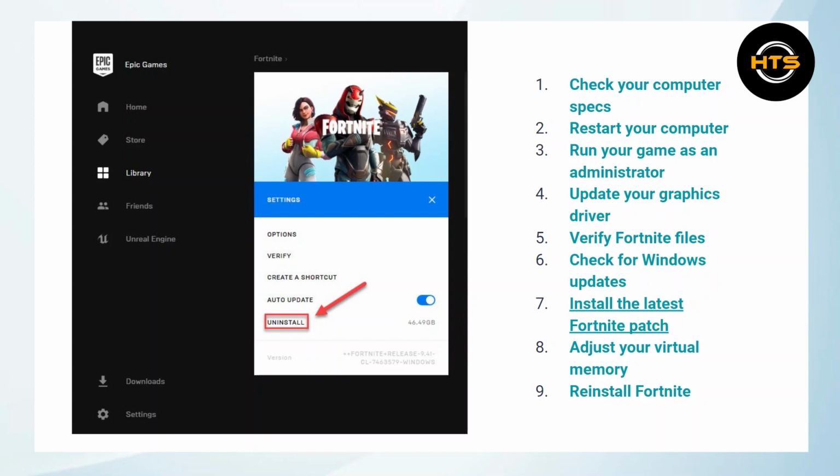Open the Epic Games launcher. Go to your Fortnite library. Click on the three dots next to the Fortnite game. Select Verify to verify the integrity of game files. This will ensure that no files are corrupted or missing.